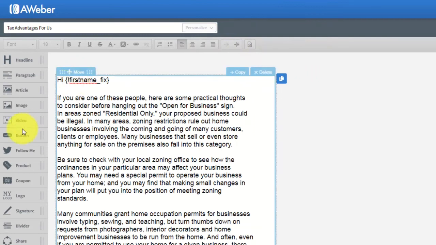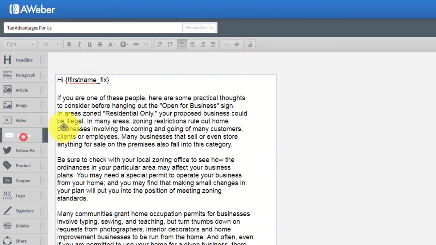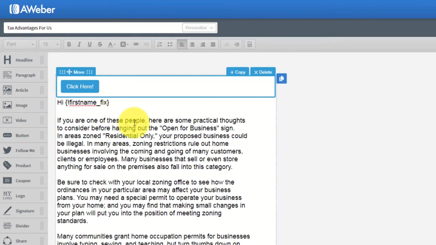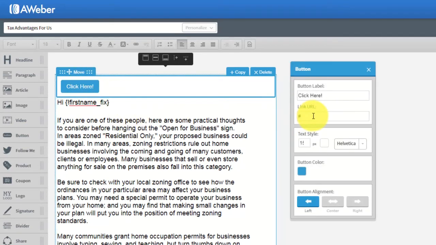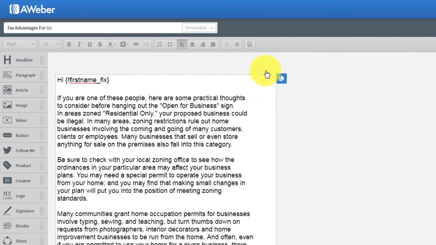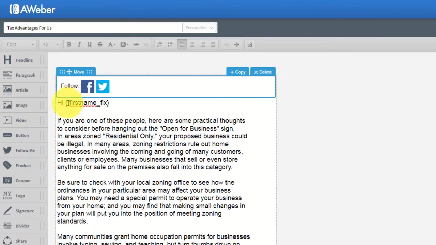We can add in a button or a button code. And of course, if we click on top of the button, then we can send people, based on them clicking that button, to the page that we want them to go. And we can take that button right back out. We can add in our social media contacts, Facebook and Twitter. And by clicking on Facebook and/or Twitter, we can customize where we want those links to go.